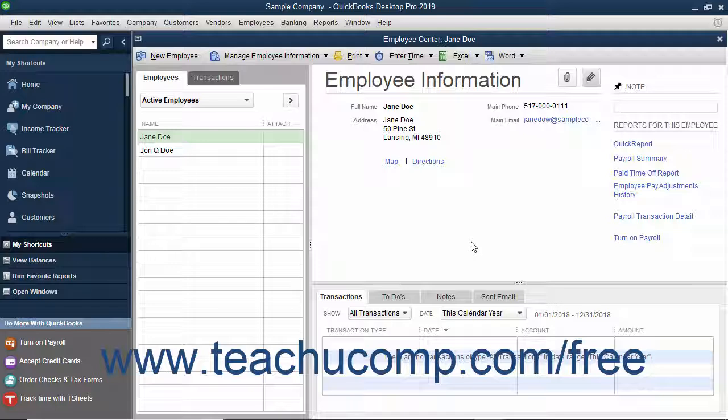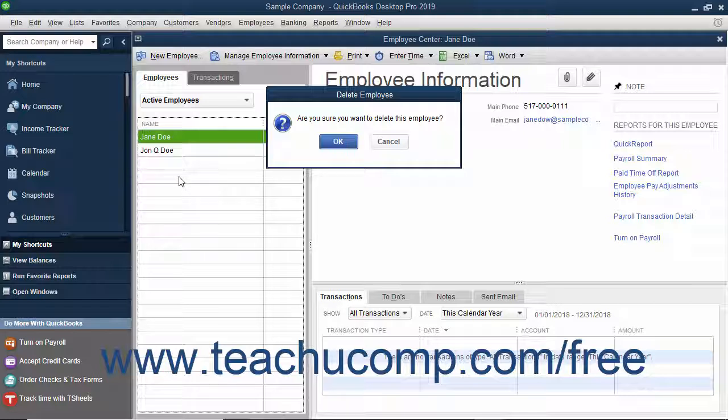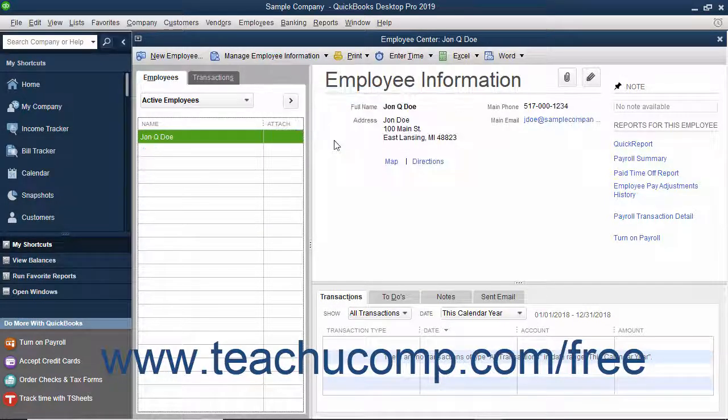However, if you created an employee record but did not use it in any transactions, you can delete the record from the Employee tab. To do this, select the record to delete from the Employees list, and then choose Edit, Delete Employee from the menu bar. You then need to click OK in the confirmation message box that appears to permanently delete the selected employee record.